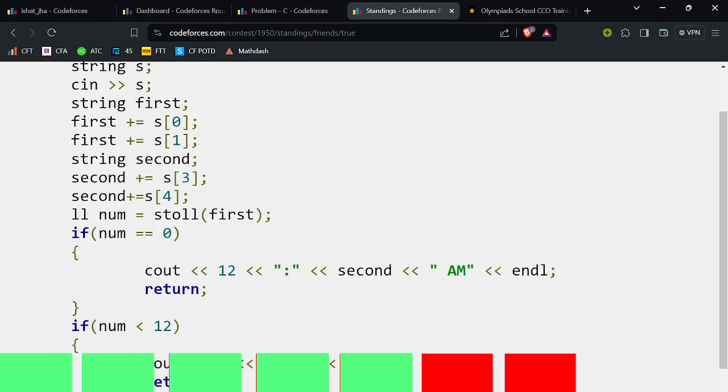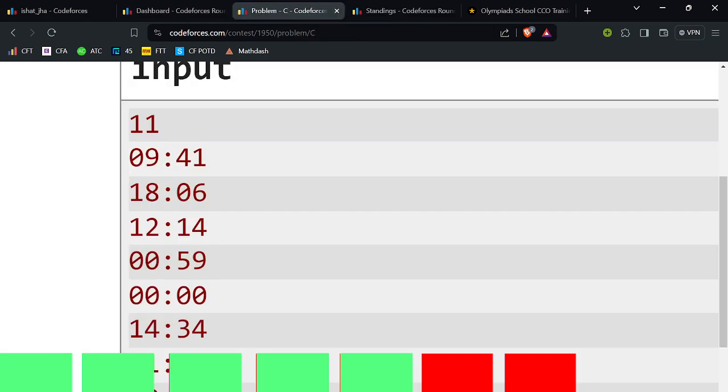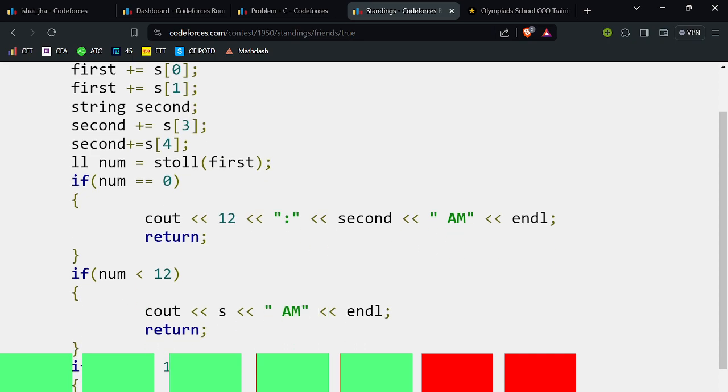As you can see, first I took s[0] and s[1] and then I have a num and the stoll function. This stoll function is string to long long. So basically I'm converting "09", which is in the form of a string, but now it would be 9. It is a number. Now, once I've done this, I have got the second part also.